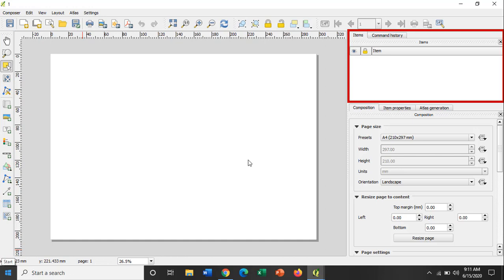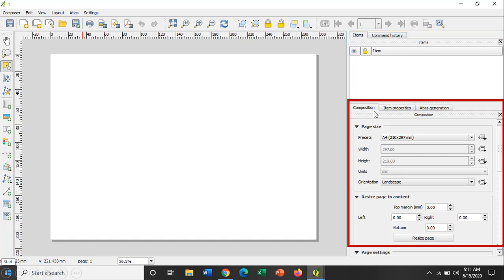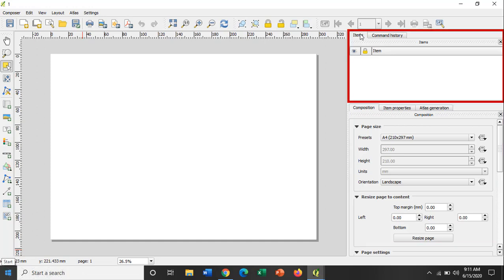Likewise, on the right side, we can observe two panels. The upper panel includes command history and items tabs, and the lower panel includes the tabs composition, item properties, and atlas generation. The items tab displays the list of all map composer items which can be added into the canvas, and in the command history we can find a history of all changes applied to the layout of the print composer. By clicking here, we can undo and redo layout steps to a certain limit.